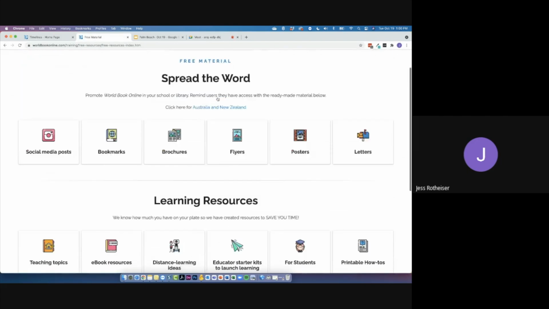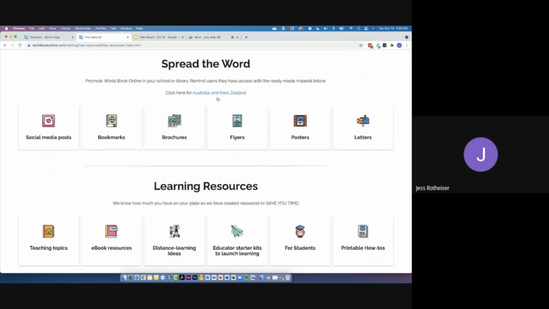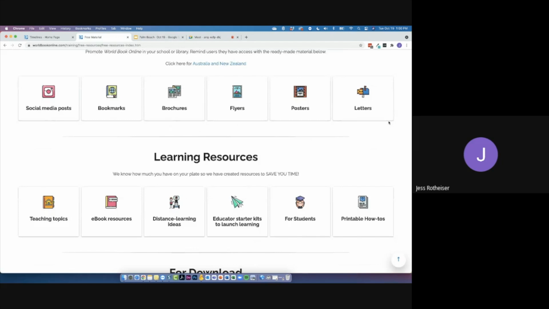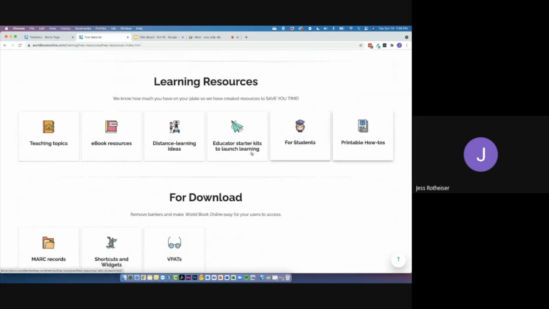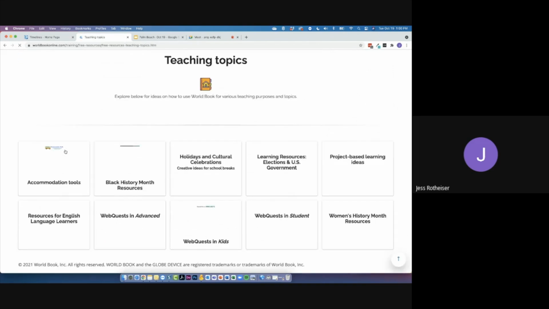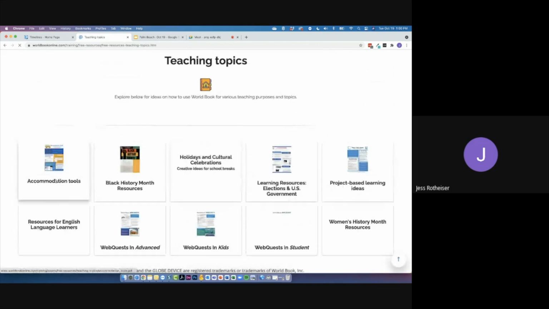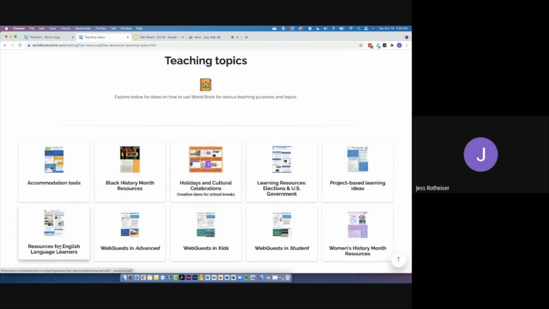You're going to see tons of promotional materials, learning resources, just ways to really get involved with World Book, different ideas for use. Obviously, promotional materials, bookmarks, flyers, posters. There are letters that you can send out to teachers or to families saying, hey, we have World Book. Here's how you can use it in the classroom or at home. And then learning resources, you're going to find tons of lesson ideas, different teaching topics, for example, accommodation tools or resources for English language learners within World Book.